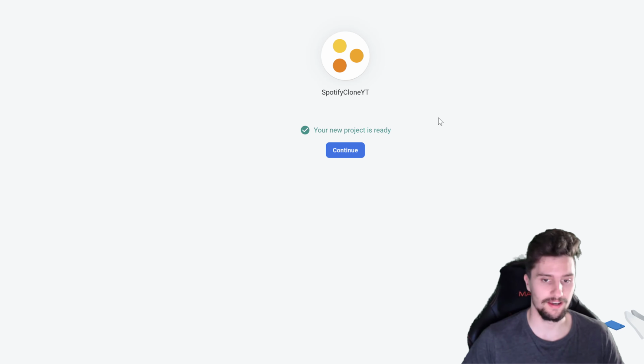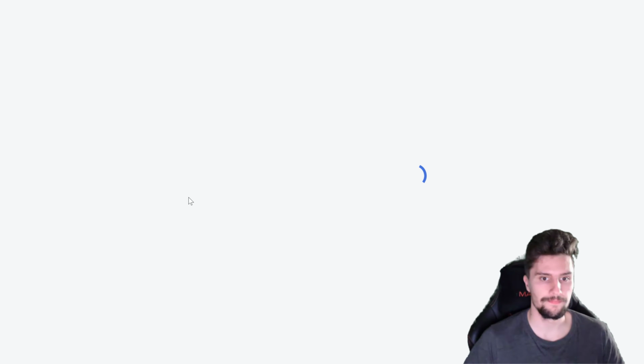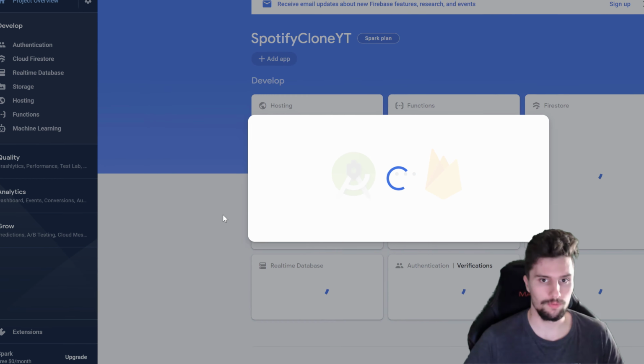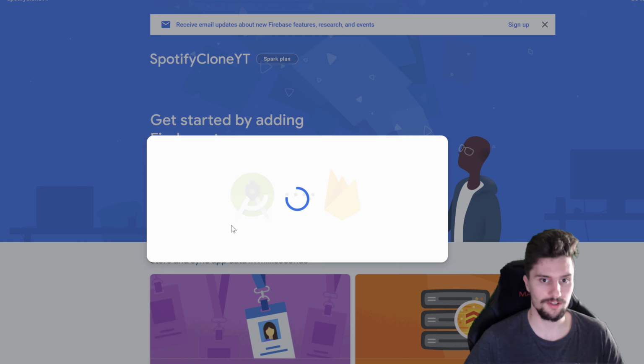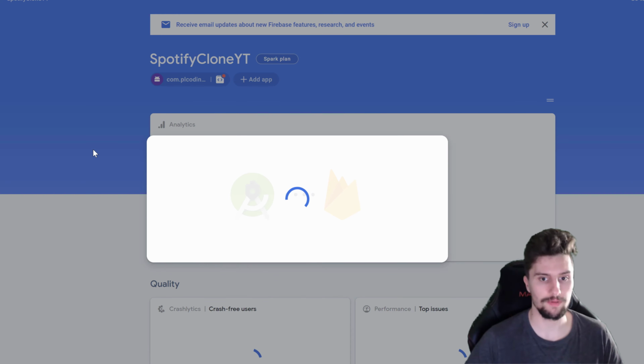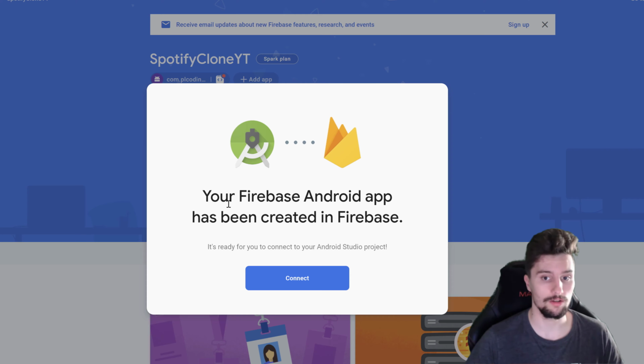Okay, when that is done, we want to click on Continue again, and Firebase will open our project here in this Firebase Console. So that is just the web interface in which you can control all your Firebase functionality. And you can see because we opened this console from within Android Studio, because we wanted to connect this console to our app, we see this window here. So your Firebase Android app has been created in Firebase, and now we are ready to connect that to our Android Studio project. So we simply click on Connect here.